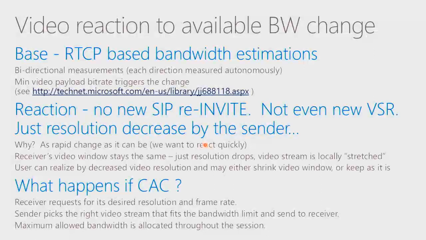So if the bandwidth that I found dropped below a certain threshold, a minimum level, for example, for 1080 the minimum is 1.5 meg, right? If I see that the bandwidth dropped below 1.5 meg, then I know maybe it's time to change the resolution. This person cannot support 1080 anymore. And who makes that decision? It's the sender. The receiver, I always want 1080p, right?